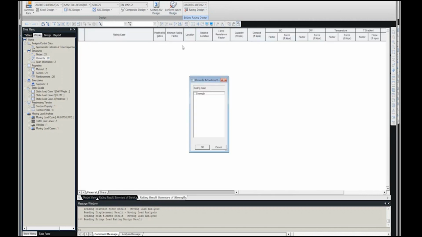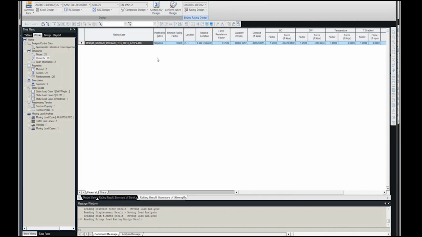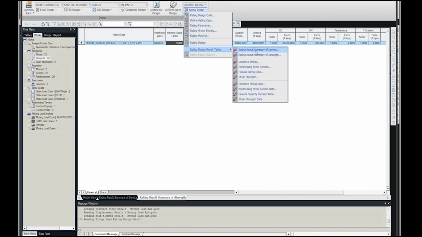We can go with check the strength also. Okay, for the strength, it checked, and it's fine because we are in the black, and then you can see all the factors and all the forces that they are multiplied to. Okay, let's see what else you can get from this.